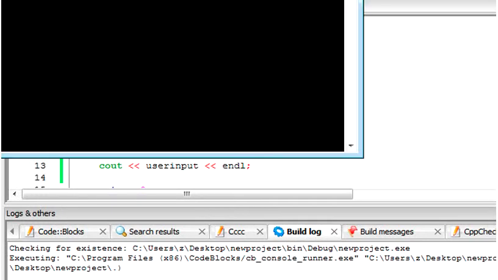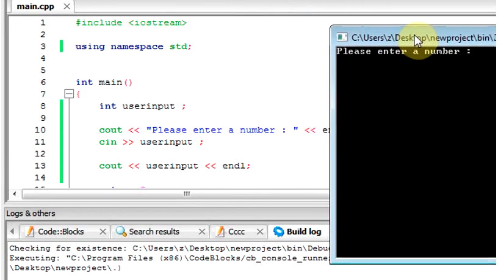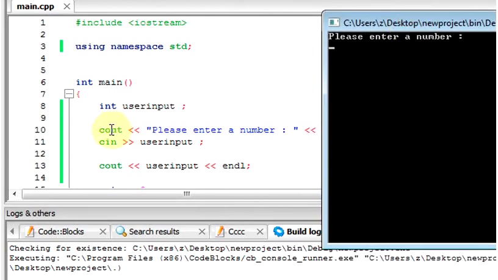And while we're waiting, can you guess again what it's going to do? Walk through it step by step again. We're right here. Cout, your computer's going to type out, please enter a number, which it did perfectly. It's going to end line, go to the next line. Now it's waiting for you to type something in. Cin. Whatever you type in, all it's going to do is replace your variable called user input.